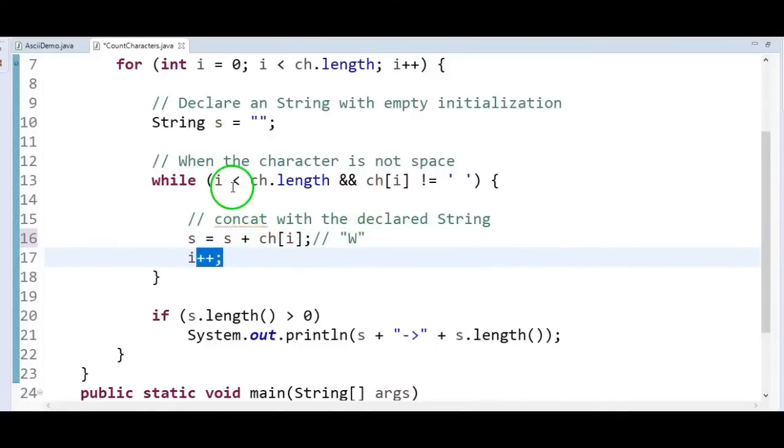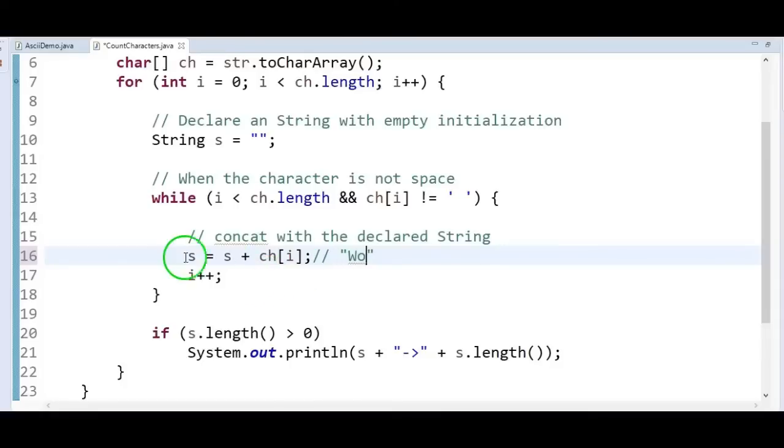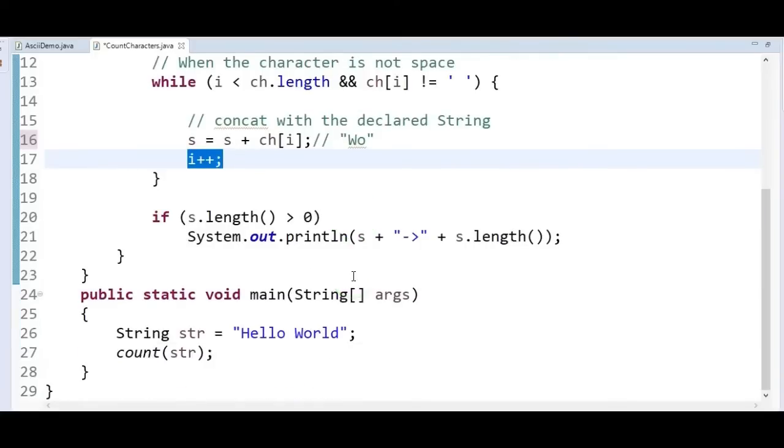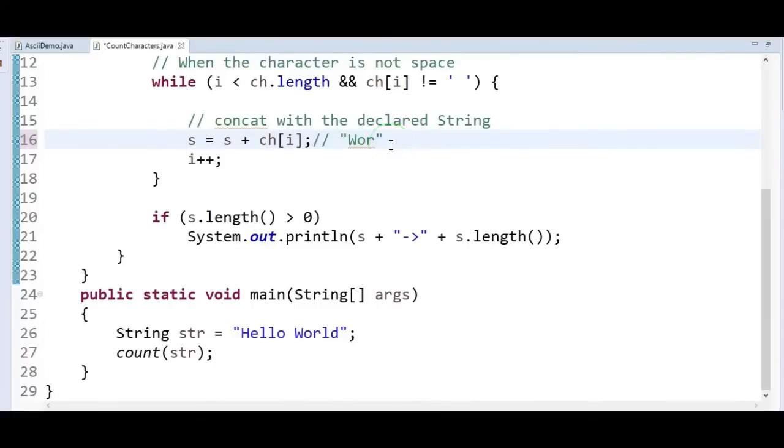Now I will become 7. Okay. 7 less than character dot length. And what is the next character? O. Is O empty? No. And it will append to this S. Now increment the I value. Now what will happen? I value will be R. Okay. Similarly it loops till world. After reaching the end of the character, it will have S as world.